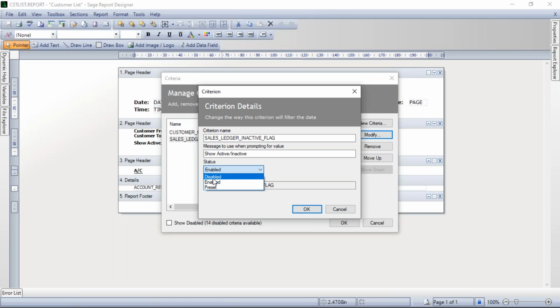And if we wanted to, we could change the status to disabled. Now, there is a preset option, and we're not going to be covering that today, but obviously if you need information about that, you will be able to find it within our help center.